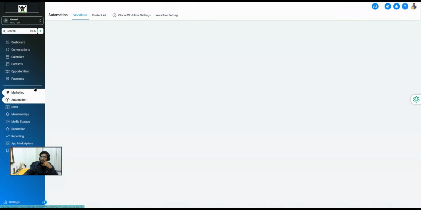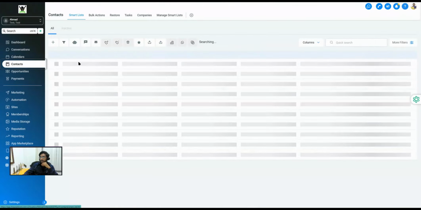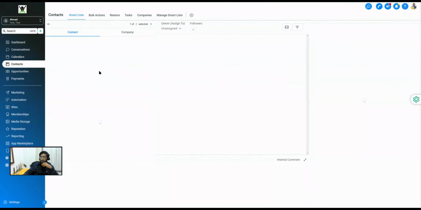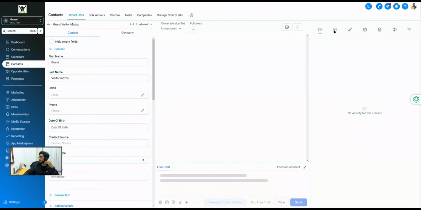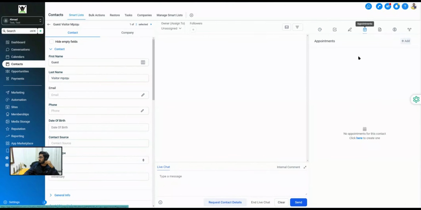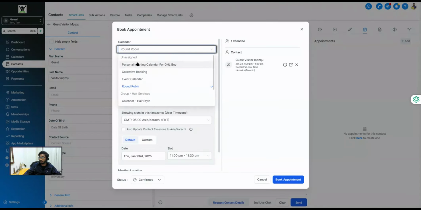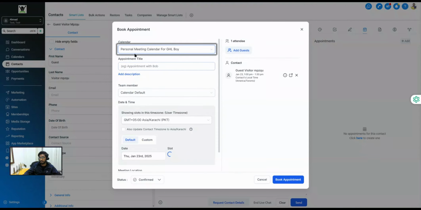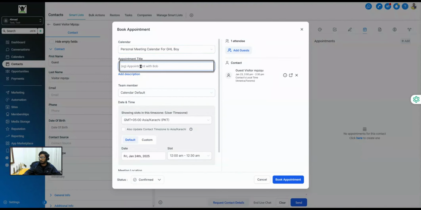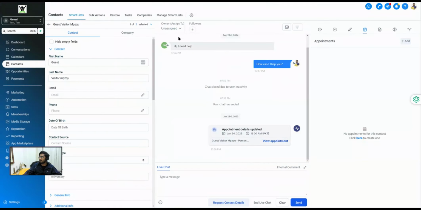And now if I go back and if I go to contacts, I'm going to schedule an appointment for this contact, and then let's see what happens. So I will go to appointment and click here to create one. I just need to make sure that I select the correct calendar, which will be personal meeting, because this is what we filtered inside the workflow. And then appointment title, I'm going to leave everything as it is. Okay, let's see. Booked. So the status is by default confirmed. So the appointment has been booked.